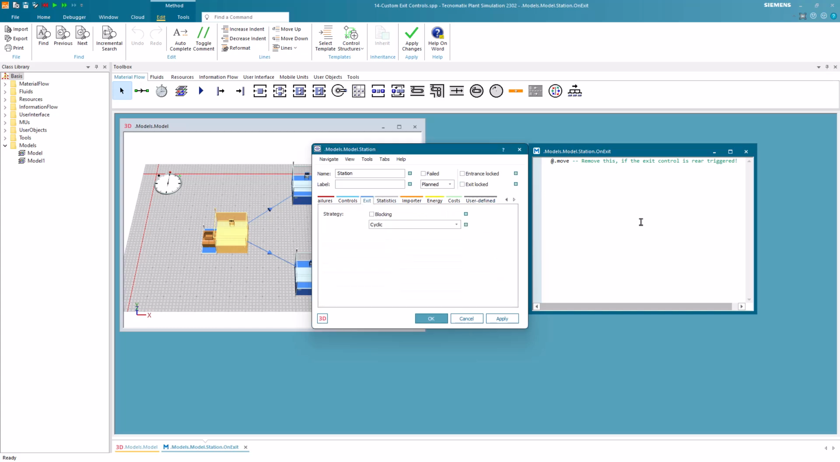The front-triggered exit control is called when a part wants to leave the station, so the task is to move the part. Without parameters, the initial strategy is evaluated. If you already know the destination, you can move the MU to its destination. However, if the exit control is rear-triggered, it gets triggered when the rear of the part has completely exited the station. So the part would be then already on the successor, and then the move method would move the part to the next but one successor.